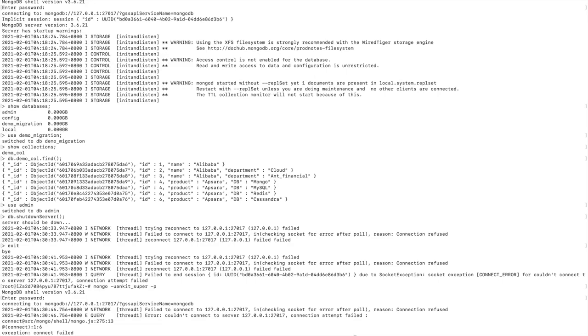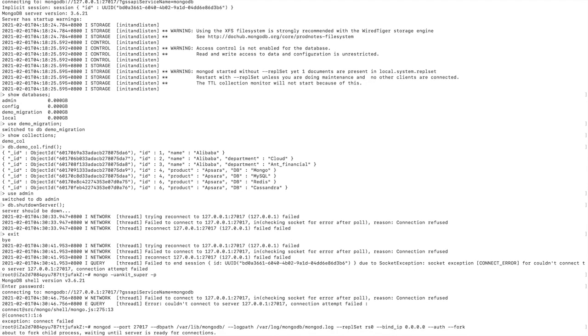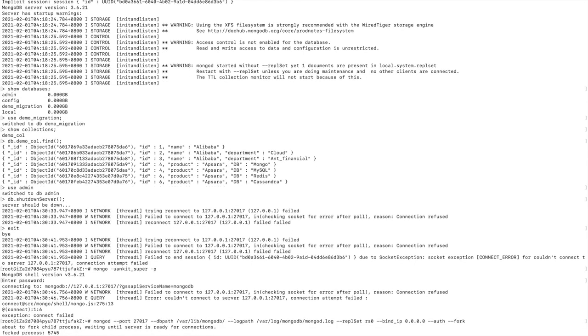So I will use this parameter replSet, and then I will give it a name rs0, and then I will bind the IP. So I will bind the IP 0.0.0.0 just for this demo, but it is recommended that you should bind the IP as per your need. And I will make sure that only authenticated users can log in, and then I will run it in the background. So let's try to run it. Okay, child process started successfully, parent exiting.